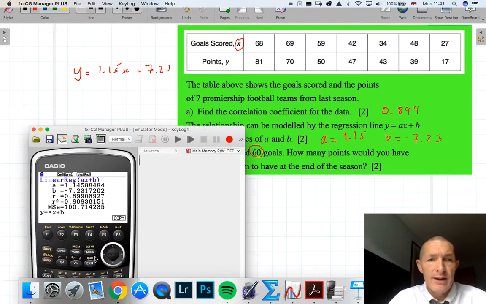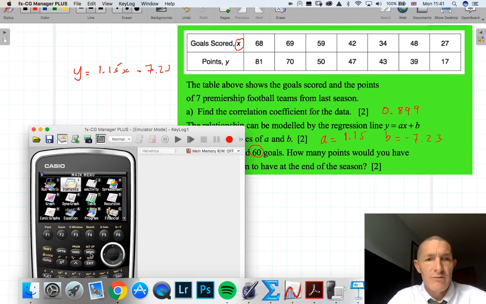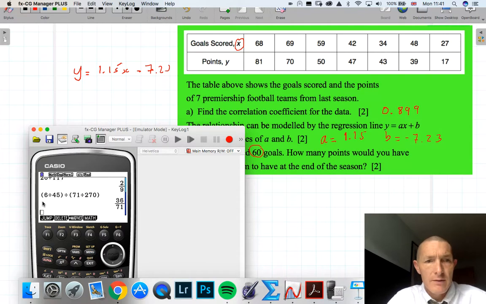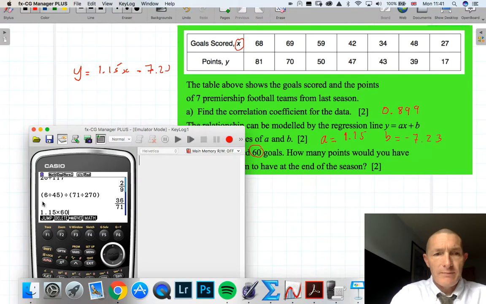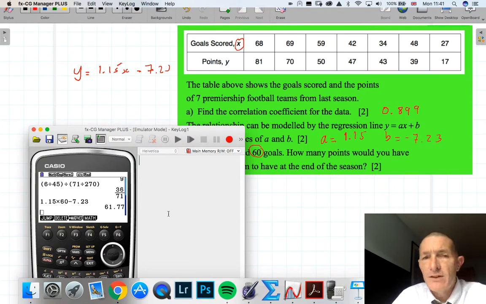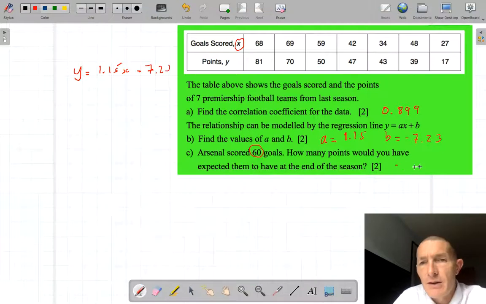I'm just going to come out of here. I'm going to go into the run menu. And it's 1.15 times 60 minus 7.23. It's about 62, 61.7. So actually I'm going to make this 61.7. So a very straightforward regression question.